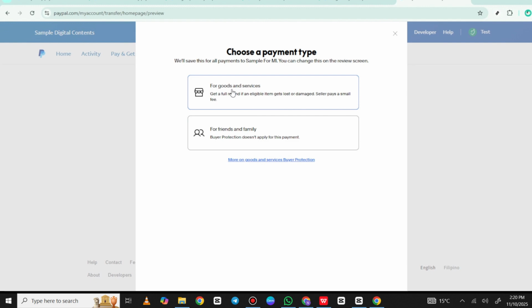By following these steps carefully, you should now be able to see the friends and family option appear again and send money easily to your loved ones. I hope this tutorial helped you understand why the option disappears and how to get it back quickly.